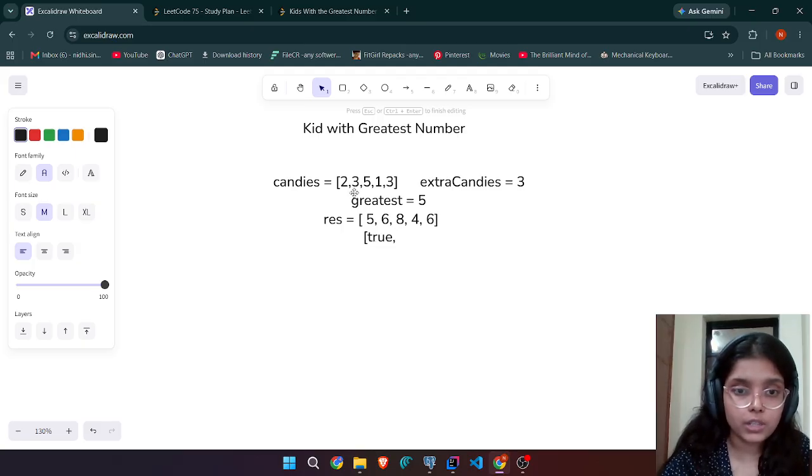Again, if I give it to student 1, how much candy do they have? Six, which is the greatest. Again, we can return true. For student 2, 8 is greater than 5, so we can return true. Now the third student has 4 candies after getting extra candy. Still, it's not the greatest among all, so we say false. And finally, 6 is the greatest, so we can return true. So you understand the problem.